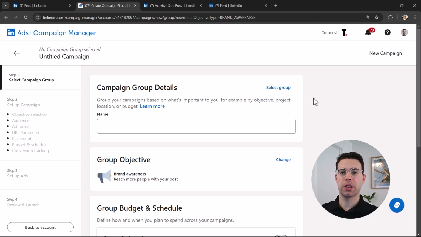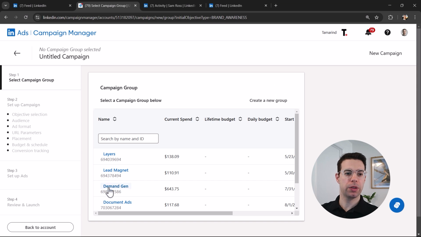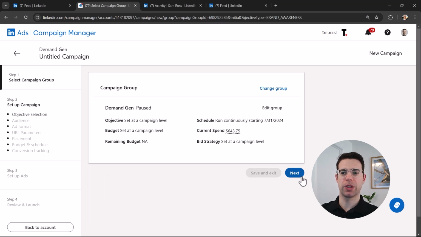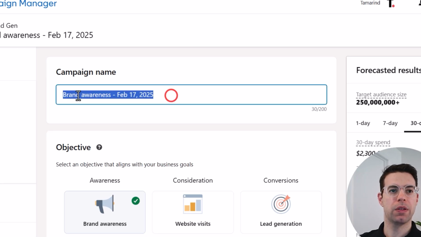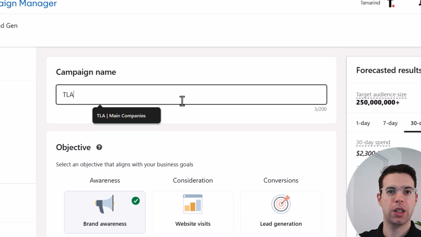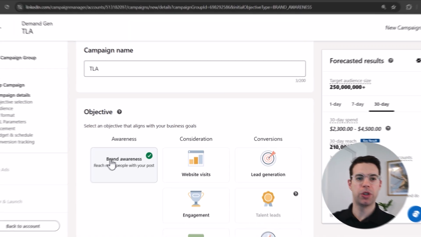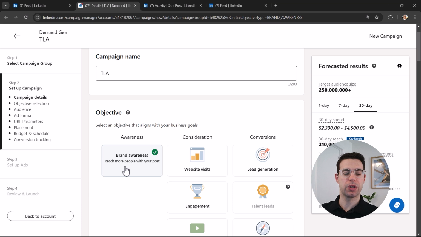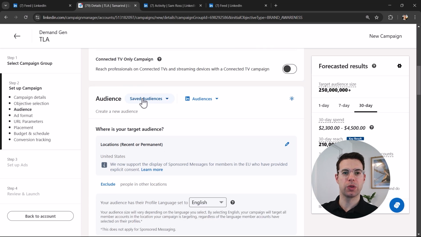Now, the first thing it's asking us is to choose a group it's going to be part of. So I'm just going to choose anyone for this example. And here we go. Now you can give the campaign a name. I'll just call it TLA for Thought Leader Ads. The objective is brand awareness, right? So this is going to maximize the number of impressions we can get.